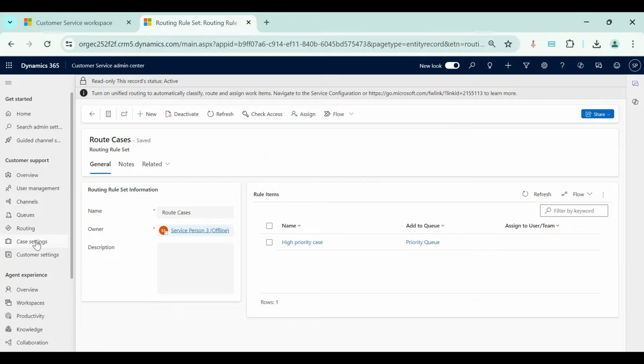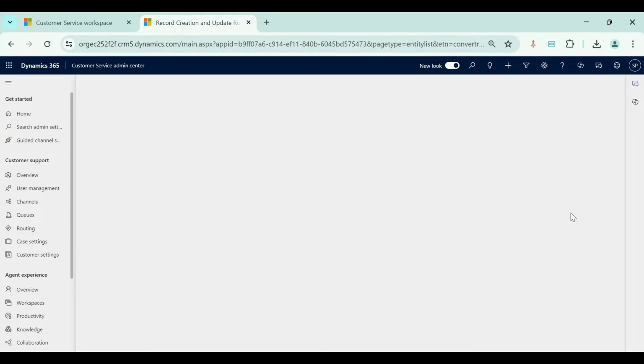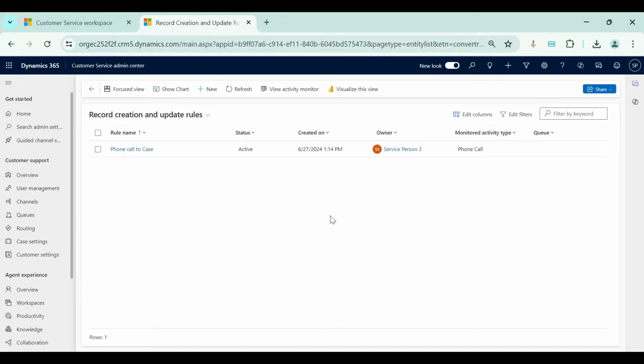You might already be aware of this functionality, automatic record creation and update rules. Here I will show you that I have already created one. Basically, whenever an activity like a phone call or email or any other activity gets created in the system, these record creation and update rules will automatically convert that activity into a case. In that case, the case is created automatically, so the routing rules will also be applied. Okay.